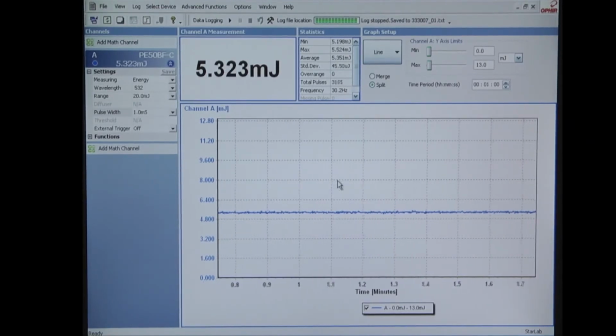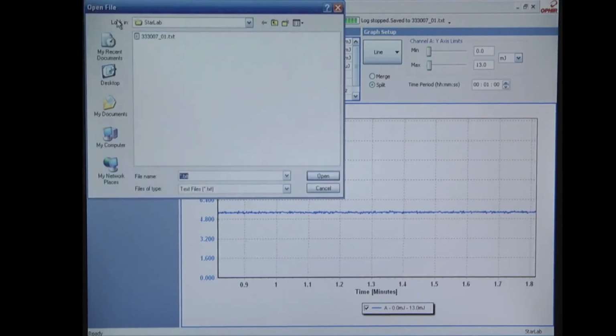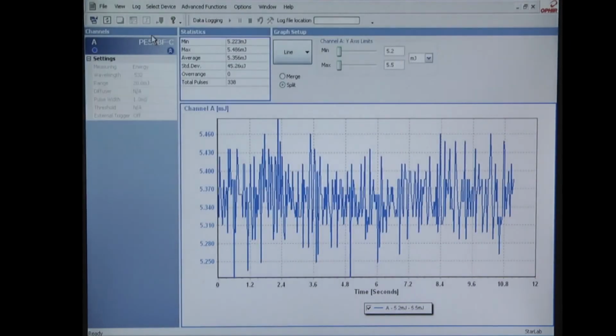We can view the file by clicking on File, Open, and double-clicking on the file. That file opens and shows us graphically the data that was recorded. Of course, we cannot change measurement parameters because we're looking at data that was recorded from a measurement that has already taken place. But we can adjust how we look at this data by changing the X and Y axes or the graph type.